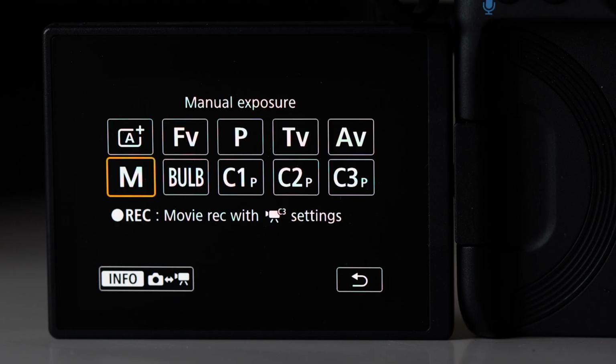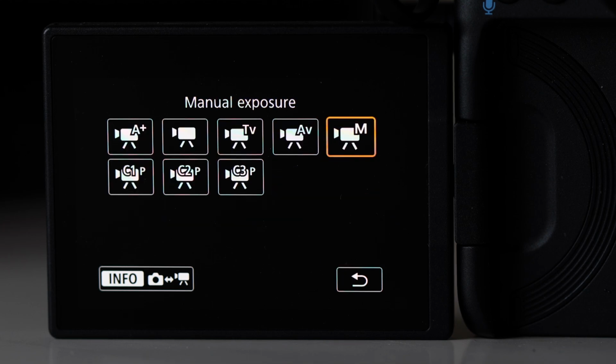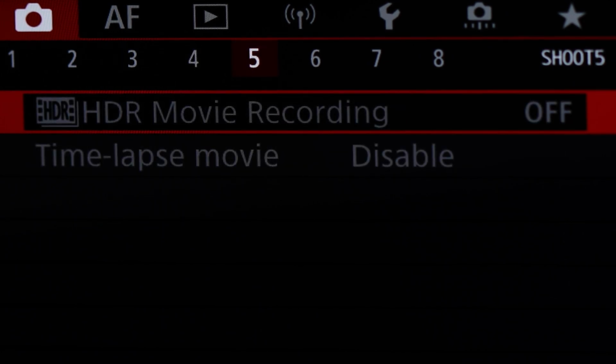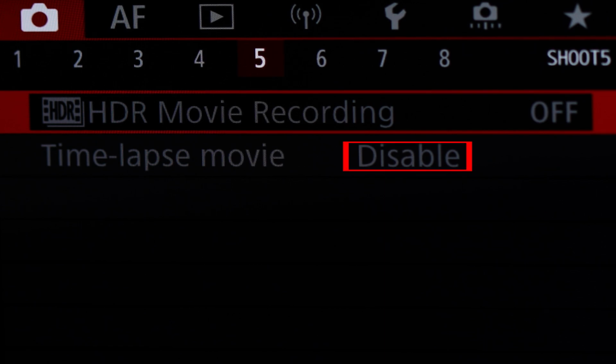So go to the top of the camera, click mode, and then click info, and that switches between photo and video. Next, click the menu button, go to the first tab and go to page 5, and that's where you'll find the time-lapse setting. Most likely it'll probably be disabled if it's your first time doing a time-lapse.